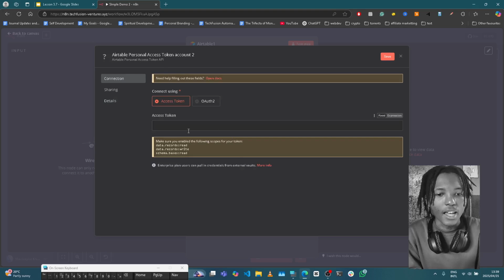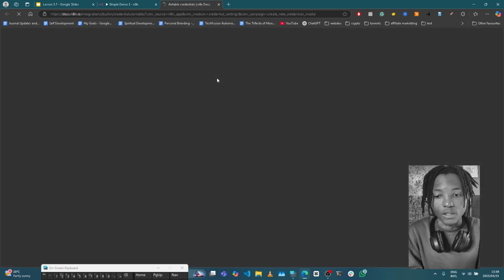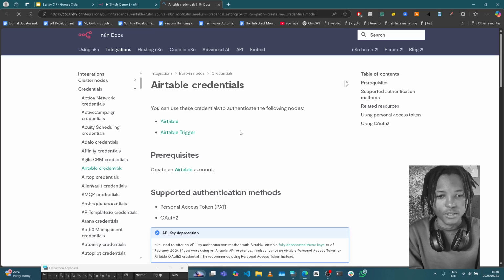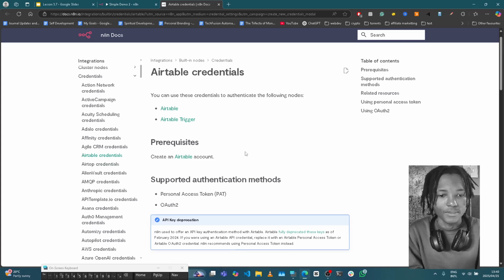One thing you want to do is read the documentation, right? So after scanning through this, the first thing I would do is just open up the docs page to read the documentation. So it goes Airtable credentials, which is exactly what I want to set up. So I can use the credentials to authenticate the following nodes, Airtable and Airtable triggers. I'm authenticating an Airtable node right now, so I'm in the right place.